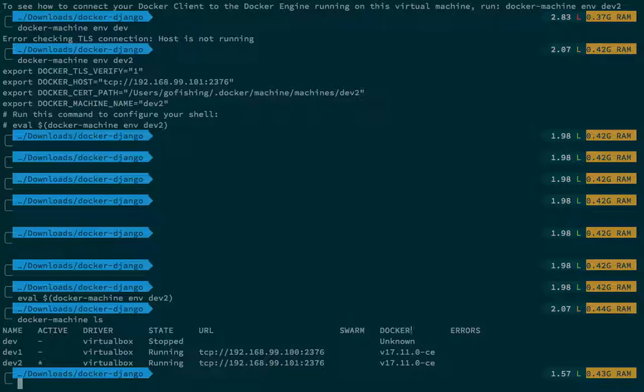So with this command, as you can see, I have three docker machines running on my system. One is dev, dev1 and dev2. The dev and dev1, I have already tested. I have started these earlier. Dev is stopped, but dev1 is running and dev2 is also running. So these two are the docker machines currently running on my system.